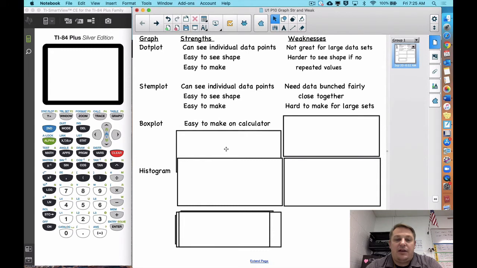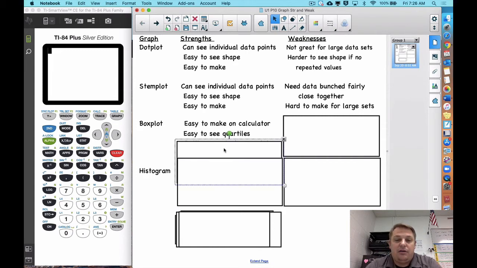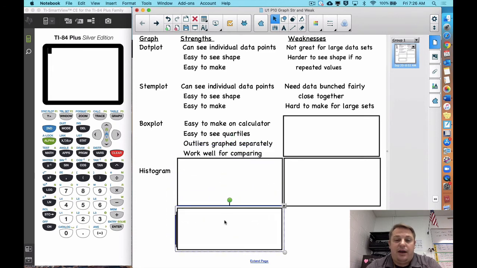Box plots are easy to make on a calculator, super fast. It's easy to see the quartiles because they are literally marked on there, and there are definitely times where we want to know where those quartiles are. Outliers are graphed separately, so you can identify outliers very clearly. And they work well for comparing, and we'll do that a little bit later. If you have two sets of data you want to compare, box plots work really nicely because you can put two box plots on the exact same graph at the same time and do some really direct comparisons of different values.